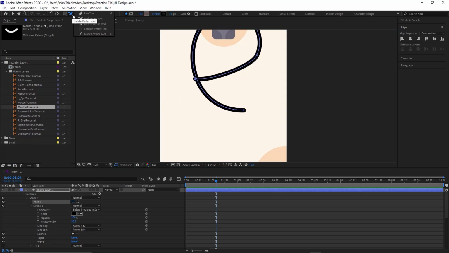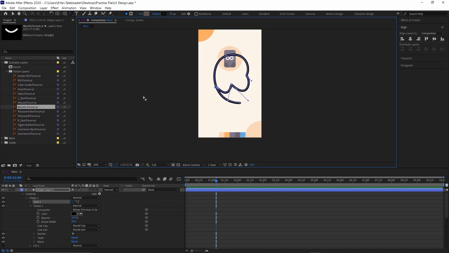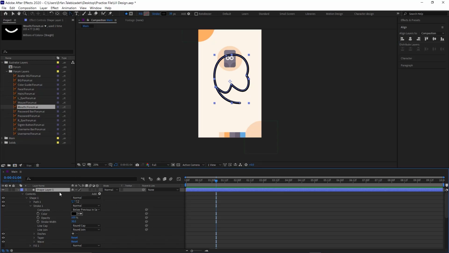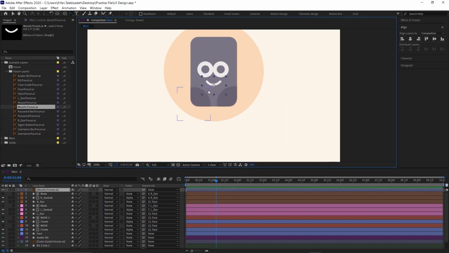The next one is Convert Vertex tool, where you can select a point and change it. Now, for this one, since the design phase is already a bit long, I won't create the mouth. Instead, we are just going to drag it towards our face. And same as our hairs.